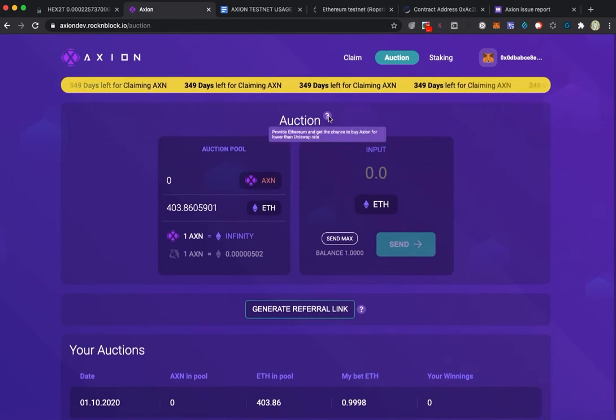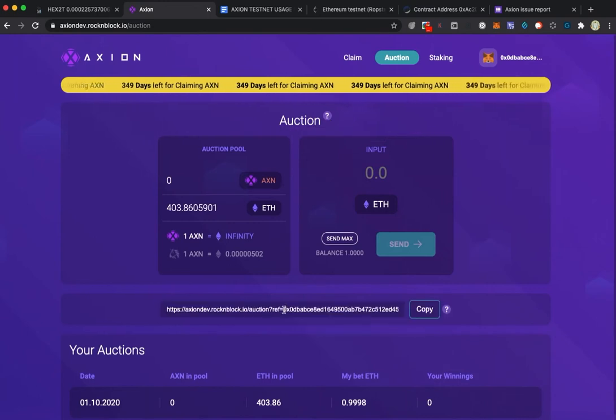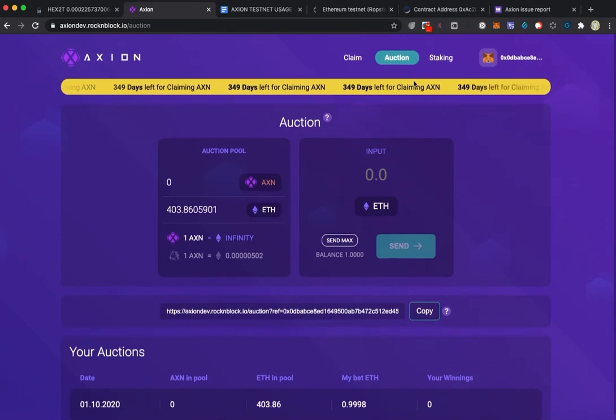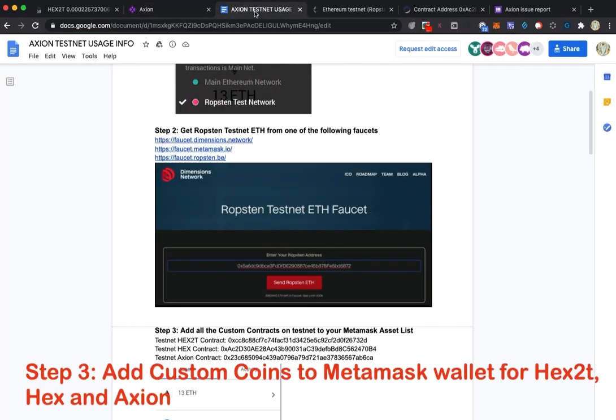Obviously there's little helpers there, just basically tells you the function that you've got. You can also click the generate referral, and you can look at that as well. So hopefully that helps with the auction. That's how simple that was. So let's go to the next step.